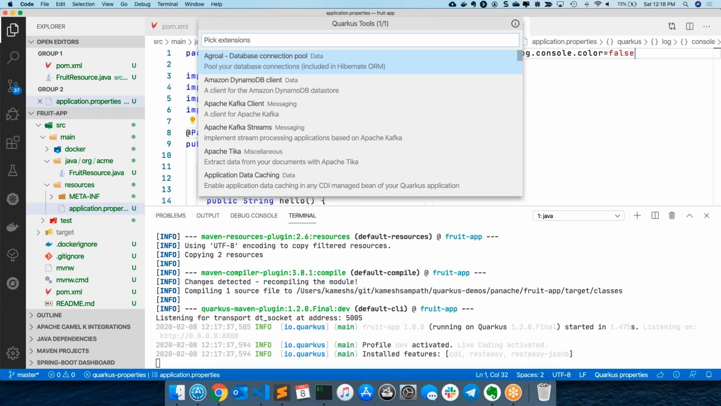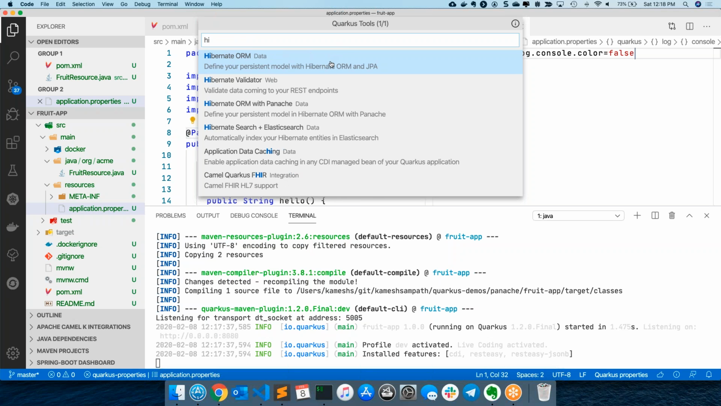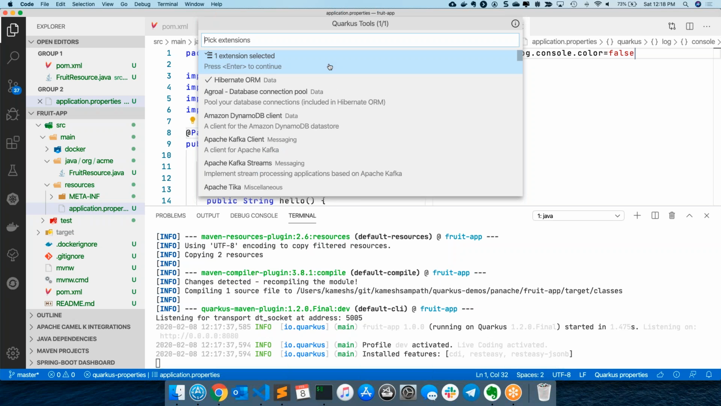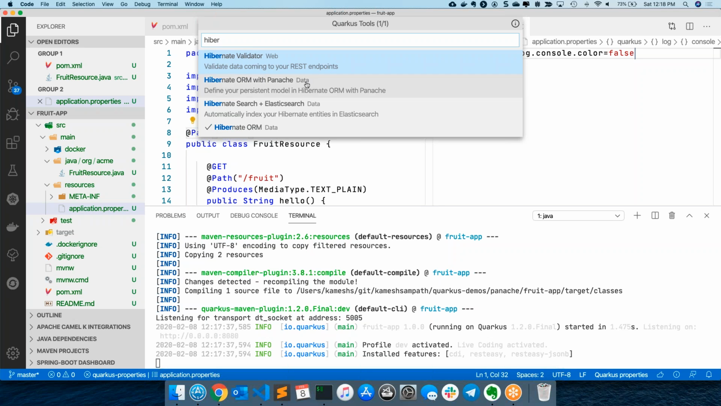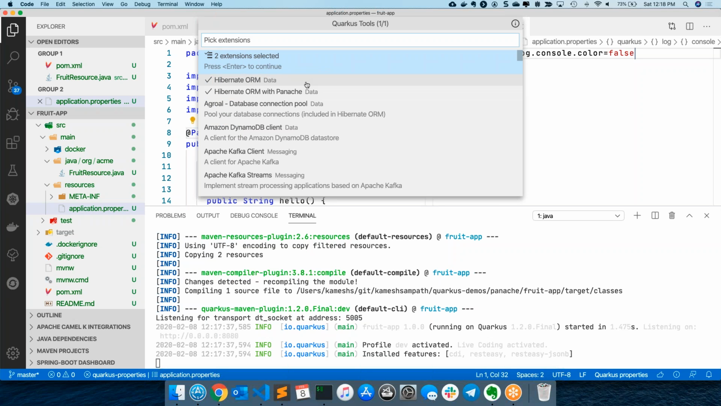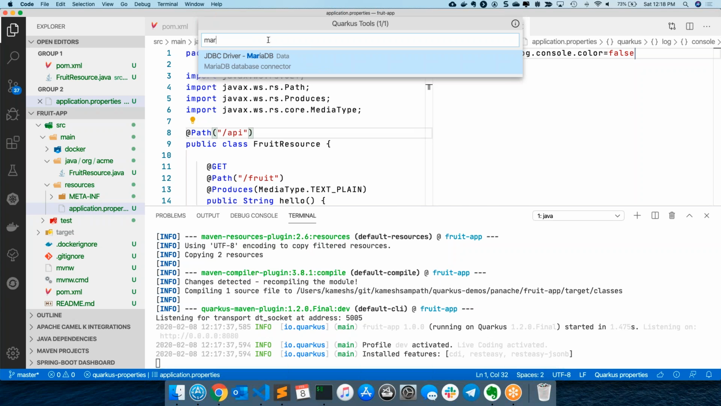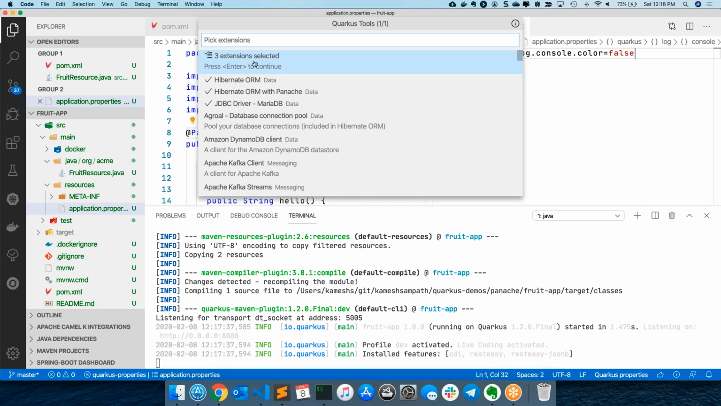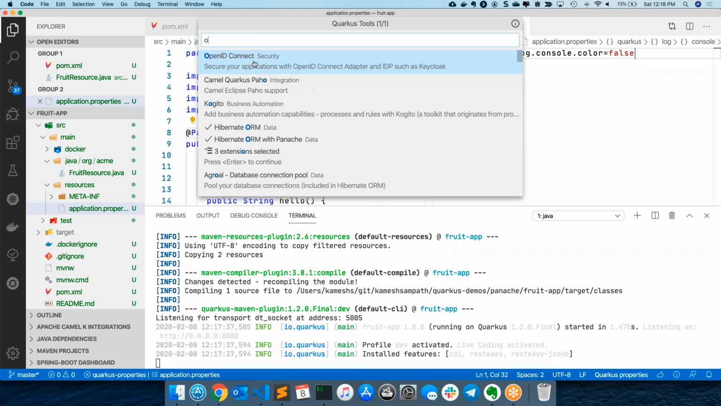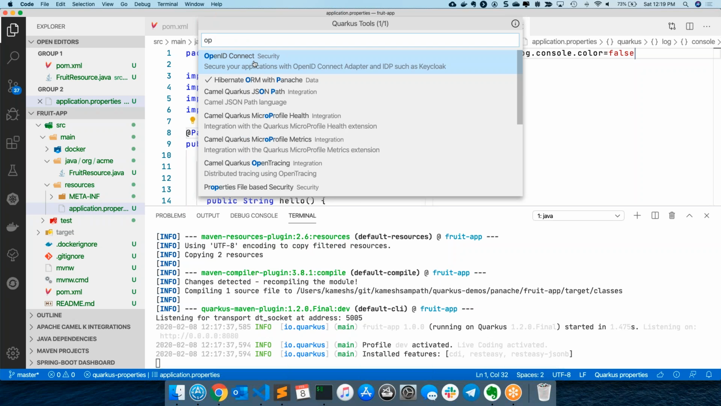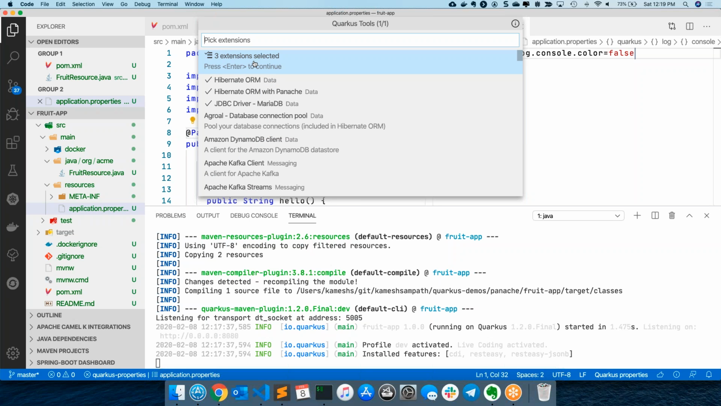Okay, Hibernate ORM data is the first one I need to add. Hibernate Panache, I'll come back to Panache in a second, don't worry about what that is. And then I need to have the MariaDB JDBC driver. Okay. And also I'm going to have OpenAPI. I'll come back to OpenAPI again, or else I'll add it later, right? So these are the very basic things which I need to add for any CRUD based application, right?